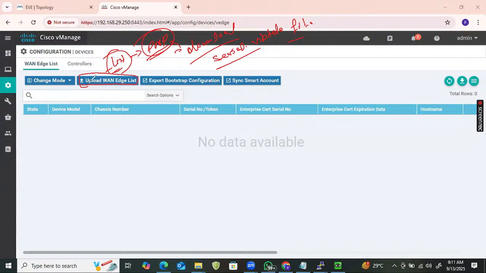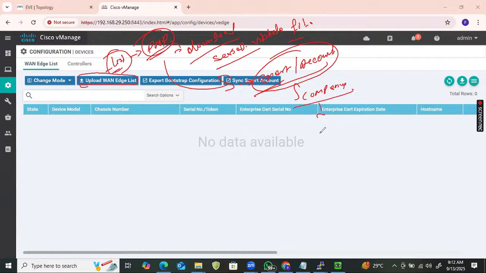What exactly is the PNP portal? You need to go there and create a smart account. Using the smart account, you will create your company profile, right? And after creating the company profile, you will get the option to download the serial.viptela file. Once you do that, you will get the serial.viptela file. There will be 14 devices.